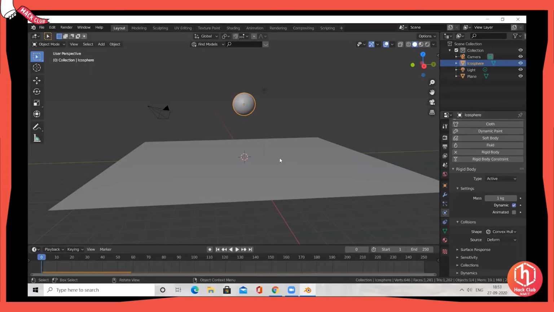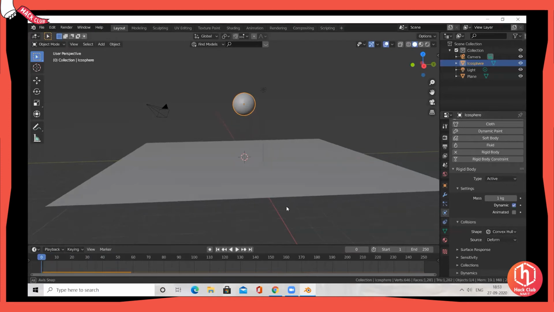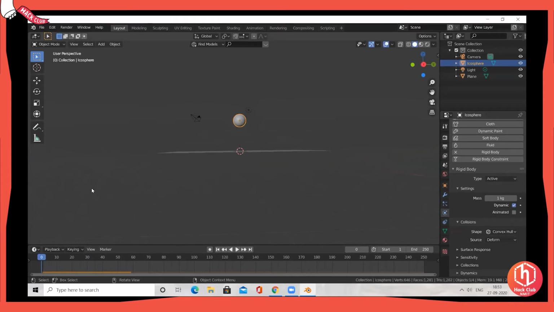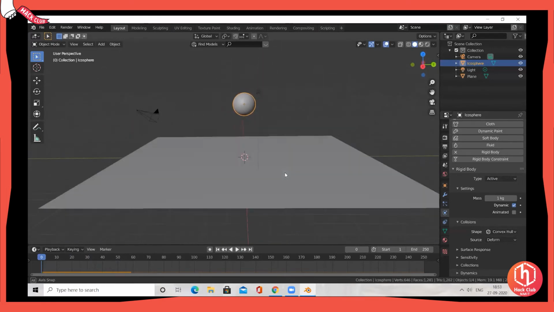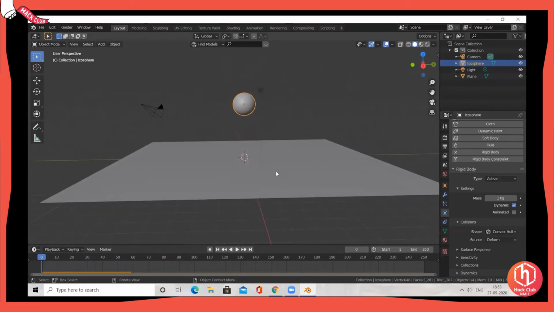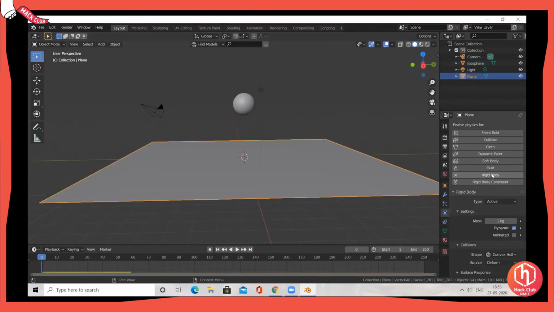So that means the gravity has been applied, but the gravity by default will be like this on the negative z axis. The bottom is the negative z axis. Here you can see positive z, positive y, positive x. So it keeps falling down. To apply collision, I'll select this plane, go to rigid body again, and change it to passive.